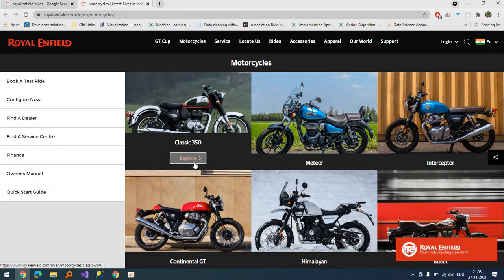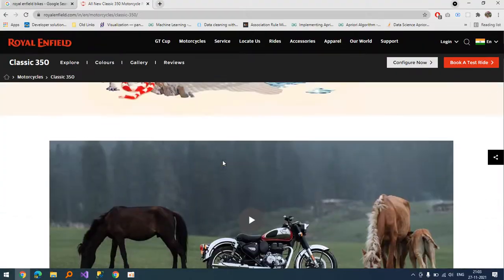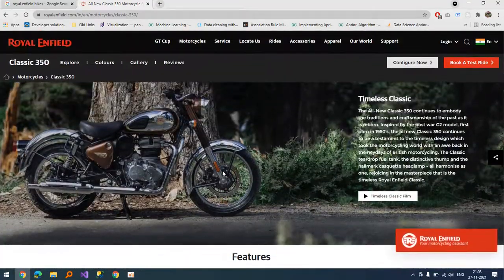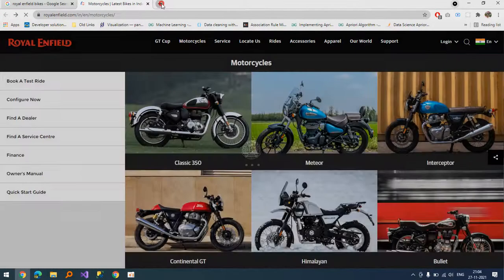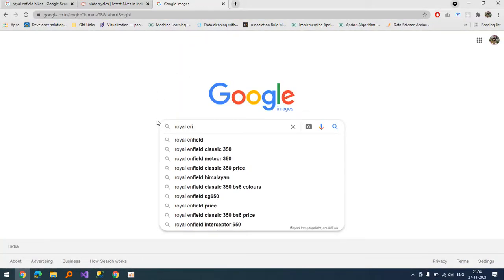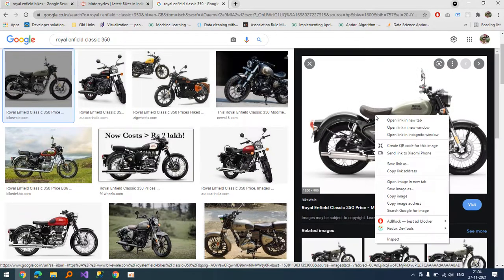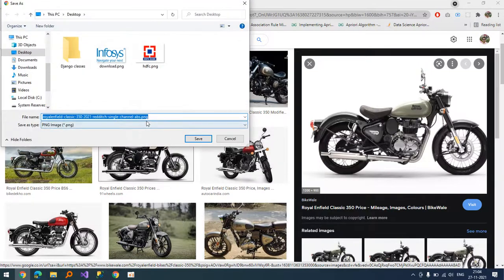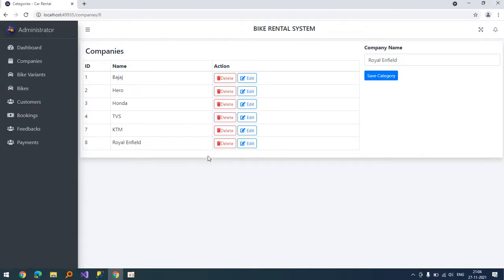The Classic 350. Let's click on it. We need a photograph actually. Oh my god, there are so many photographs. I think we should open images. Royal Enfield Classic 350, and here is the Classic 350 bike. Let's save it, and I am going to save it here, and in my project I will add this.